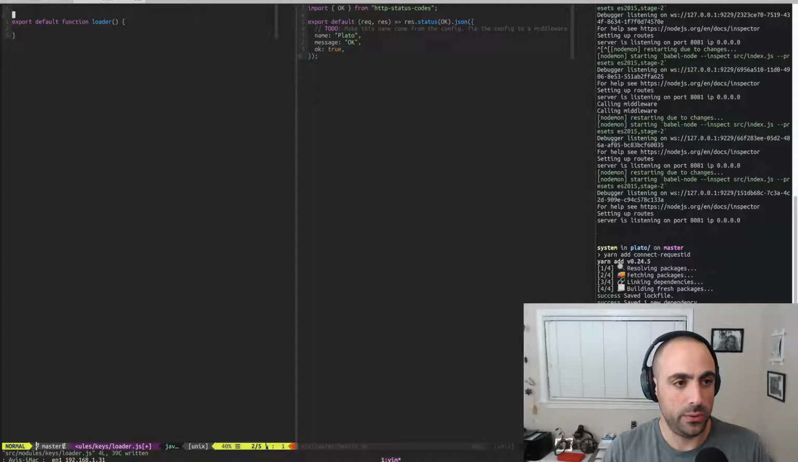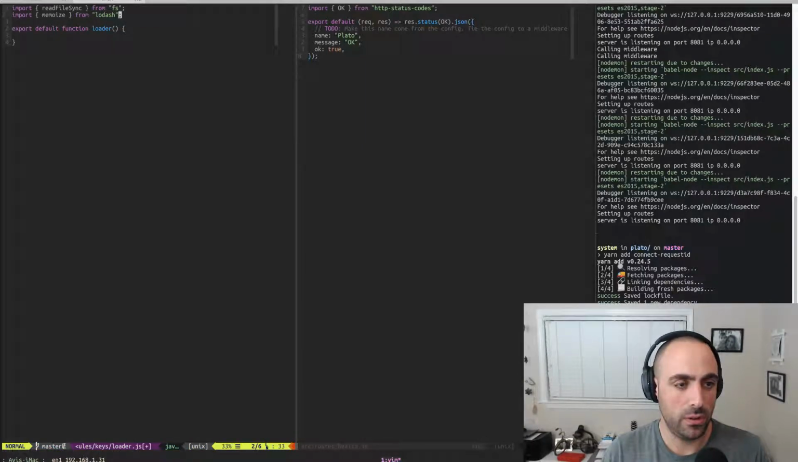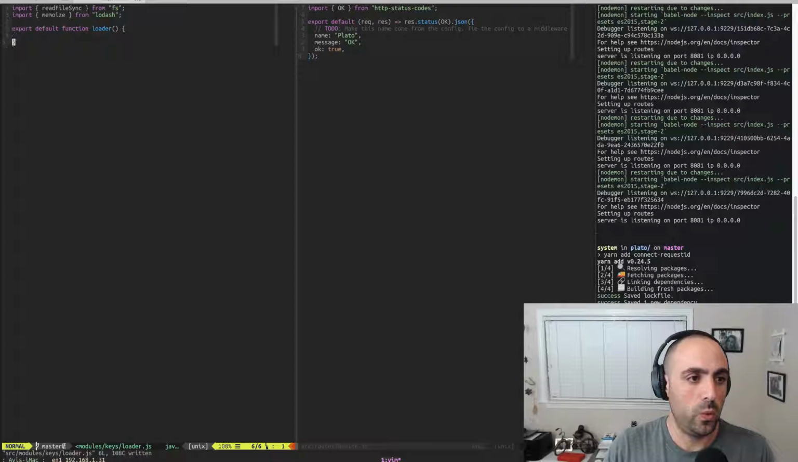So we are going to import readFileSync. Is it readFileSync? Like so? Yes, it is. From fs. And I think it's a module. So this is a readFileSync like so. And then we're going to import memoize from Lodash. All right. And then what do we need to do?